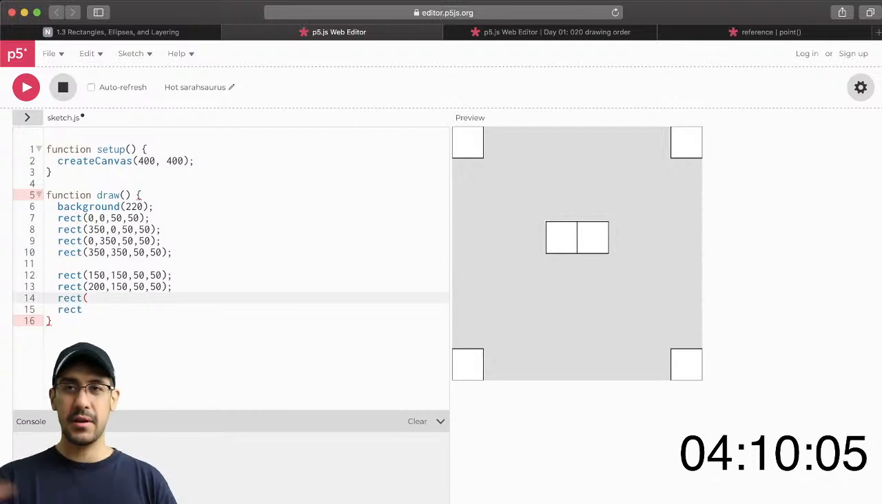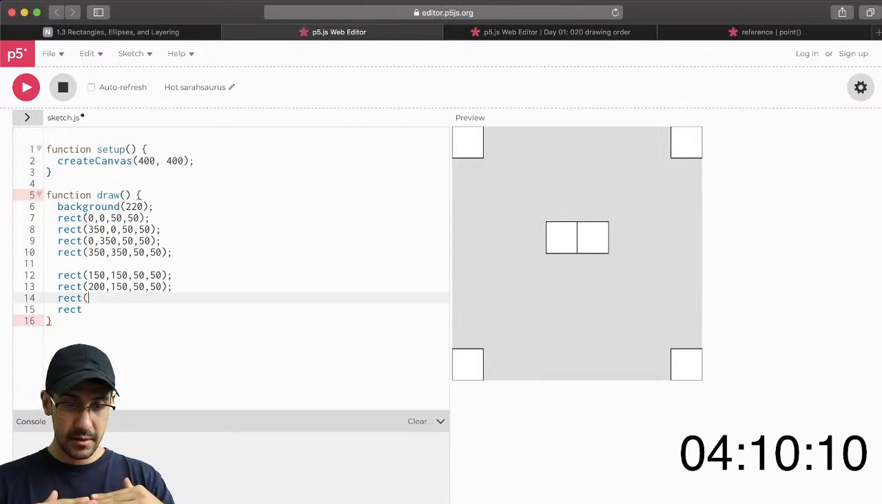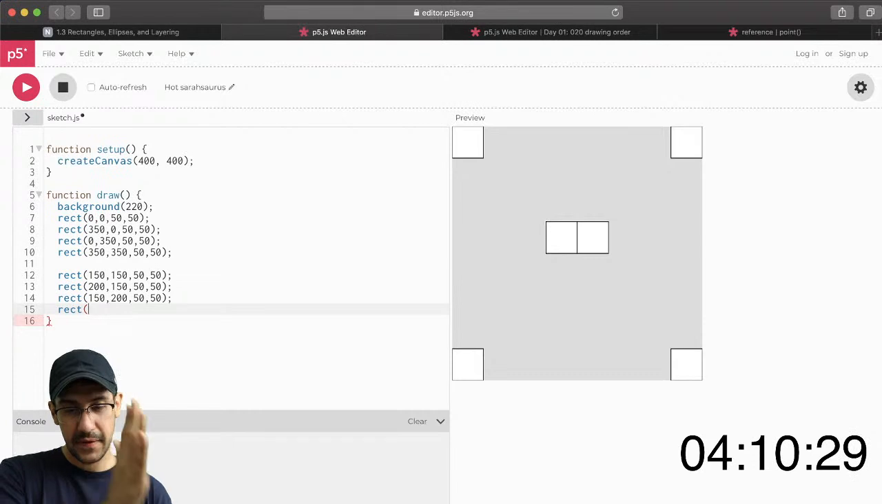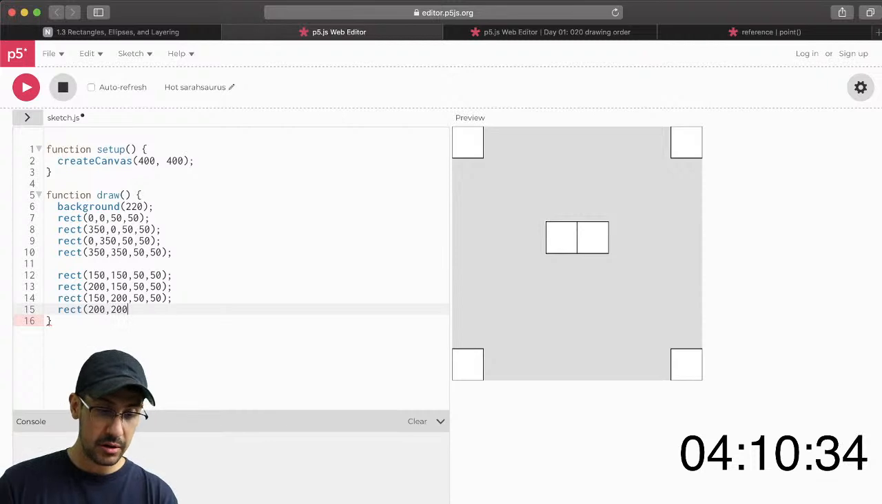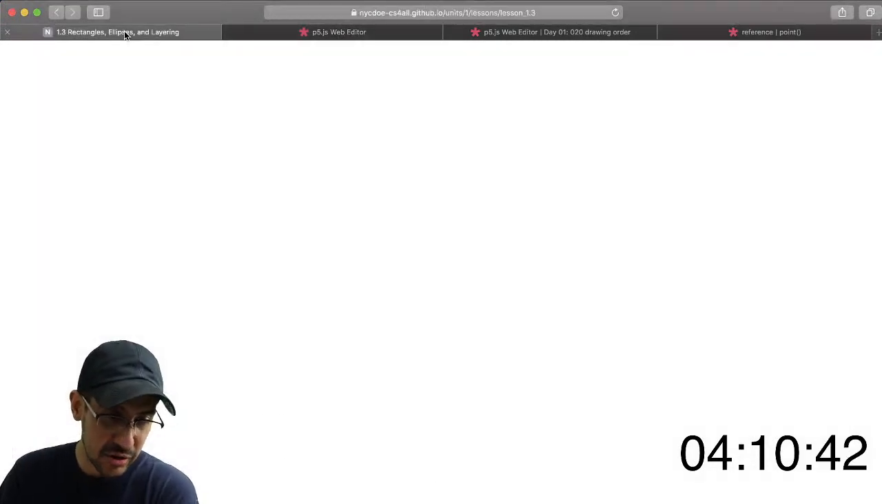All right, the one below it will be, let's go across the line. So we're going to have another one that is going to be at 200. No, sorry, at 150 on the X, at 200 along the Y, because it's right in the center, and then it's going to be 50 by 50. And then the last one will be, 150 would be here, 200 would be here. 200 along the X, 200 along the Y, 50 by 50. There we go.